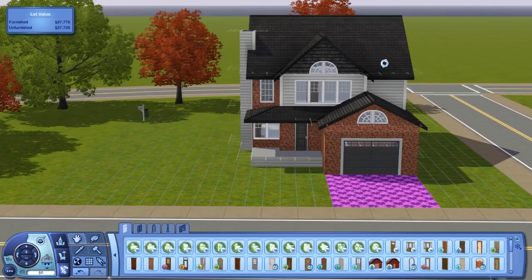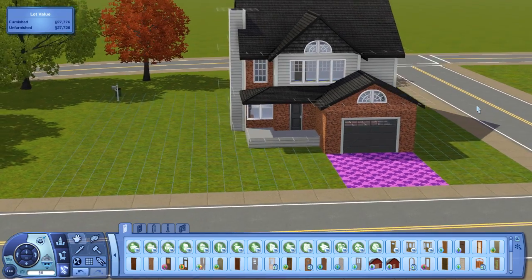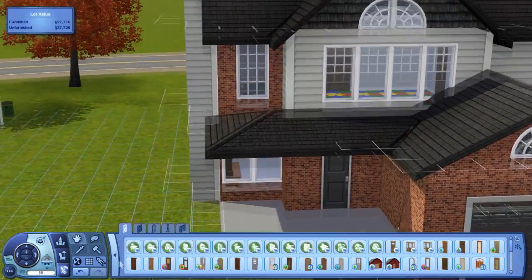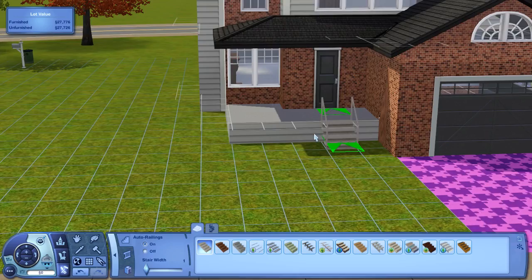We have a little bit more time. I'm actually really liking this. The brick is growing on me a little bit. I'm kind of liking it a little bit more. So I don't know, I'll just have to think on it. But let's go in and add in some stairs real quick to the front porch.